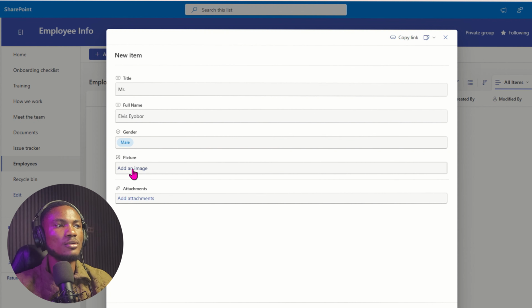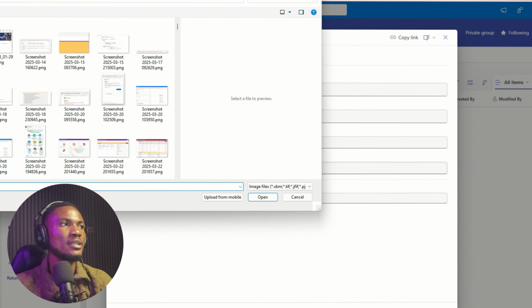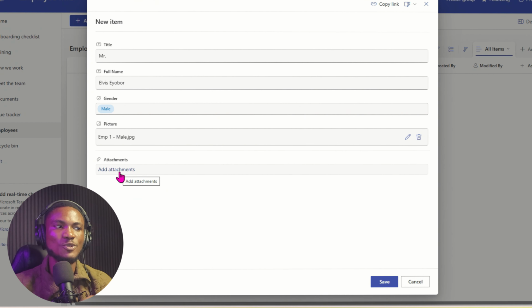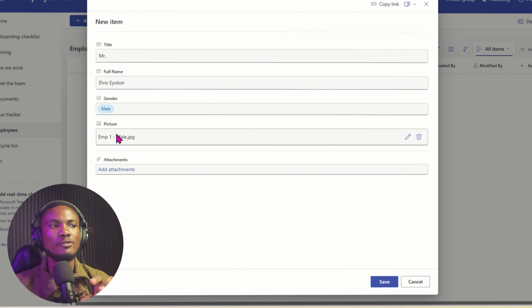I'll add a picture. I'll click on this, then it will take me to my desktop to select an image. I'll just put on a random image. And in SharePoint, you can see this attachment column, we didn't create it, but with this we can add attachments like a CSV file, PDF, and all that. But it's quite different from the picture column, because the picture can only store JPEG or PNG, just images. For the attachment, you can store images and other file types, even a zip file.